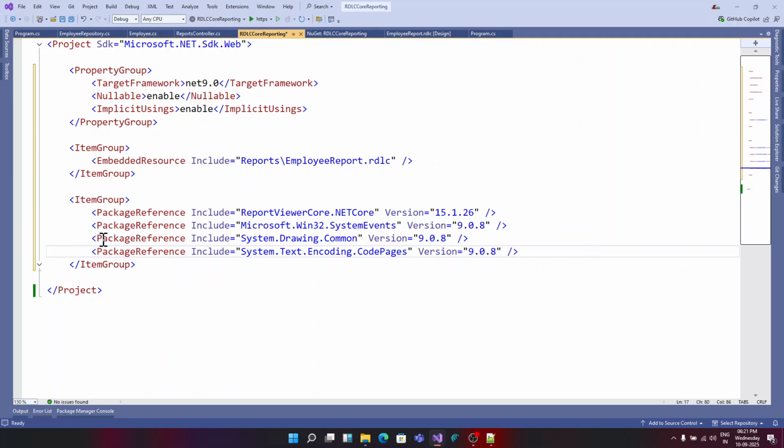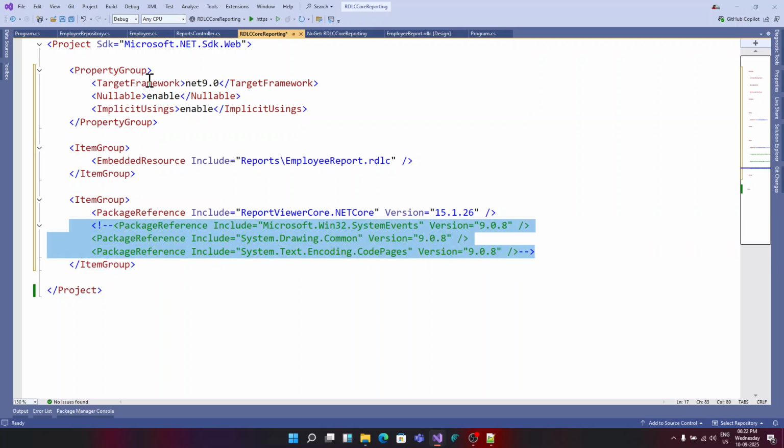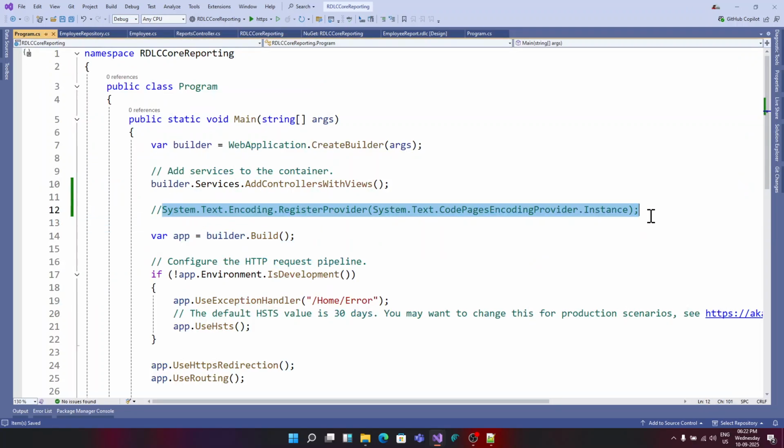So you will need to have these if you really need any kind of drawing stuff, charts and all. But for a simple report which involves just simple tables and all, we will never need this. So add these packages, okay, and also add this thing if you need any of the advanced reporting features like drawing and all, but for most purposes you might not need them.